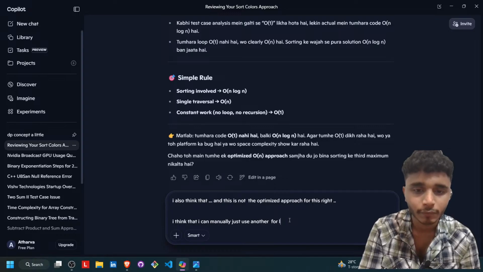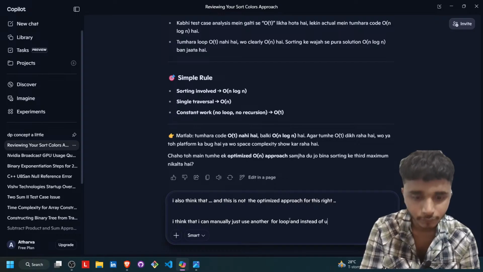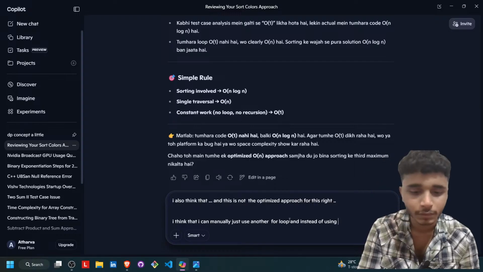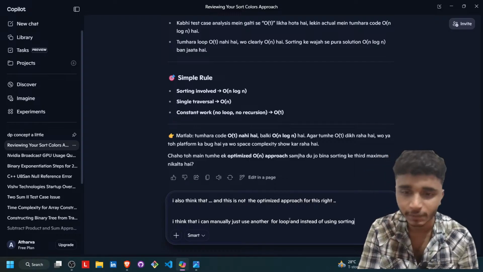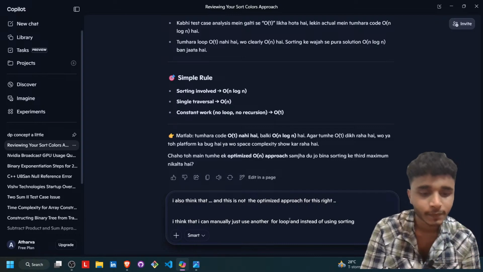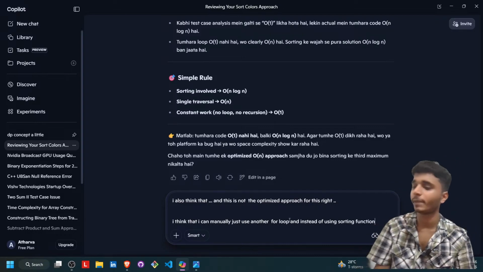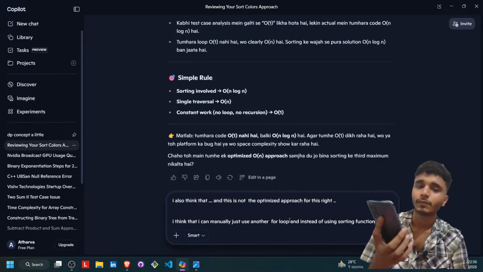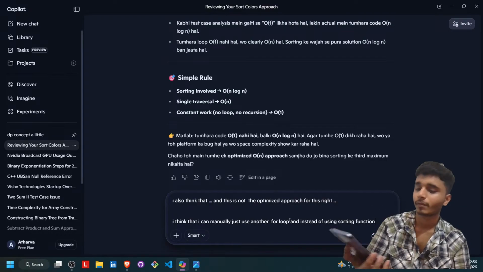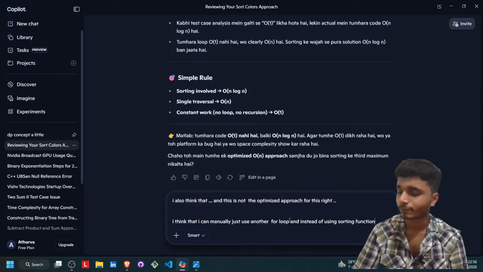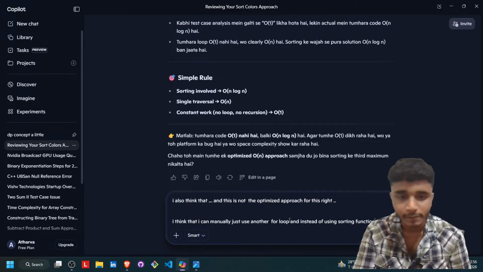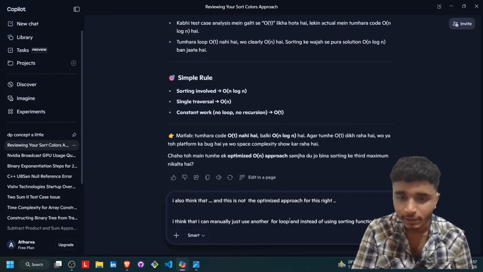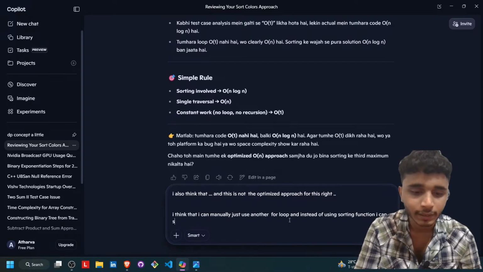Another for loop, and instead of using, you tell me, if you want to say something, you can say. I'm reading your messages and comments on my mobile phone. I'm using my mobile phone for that. So I think I just set another for loop, and instead of using a function, I can sort the values manually.